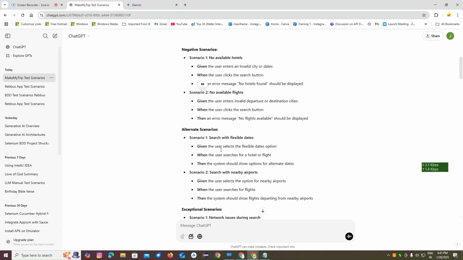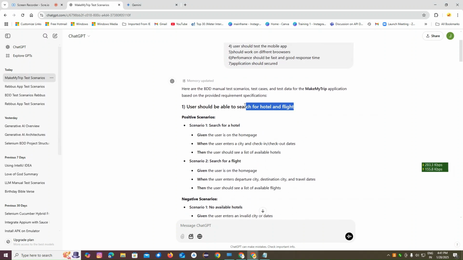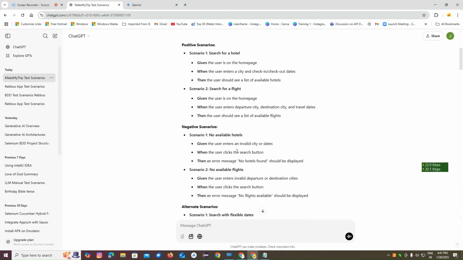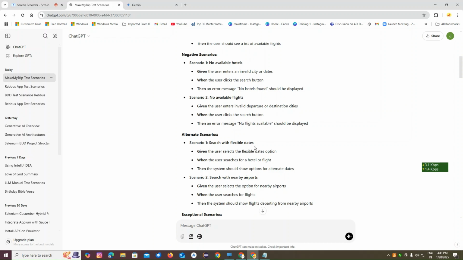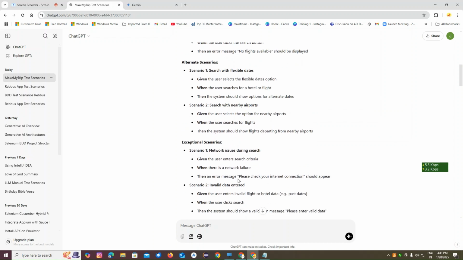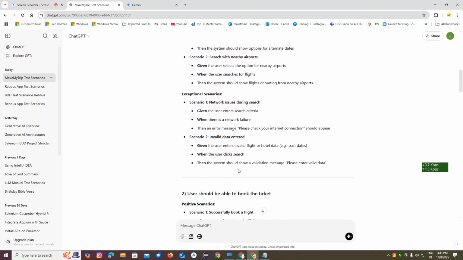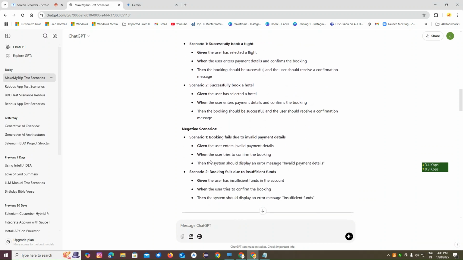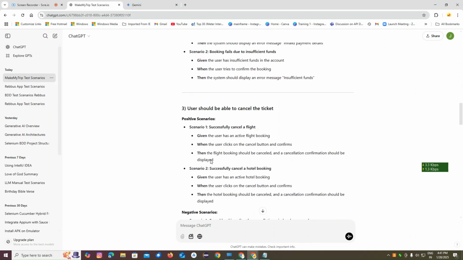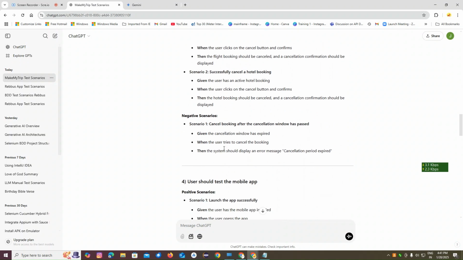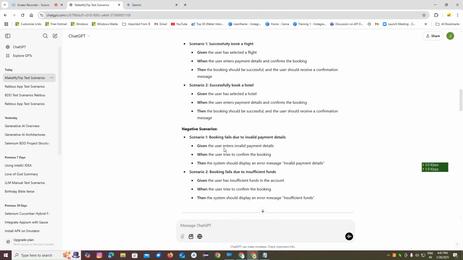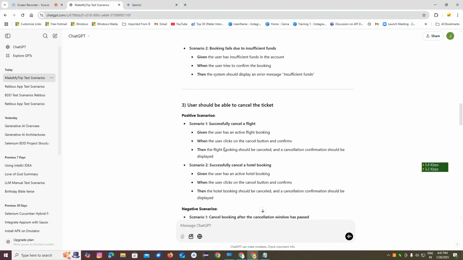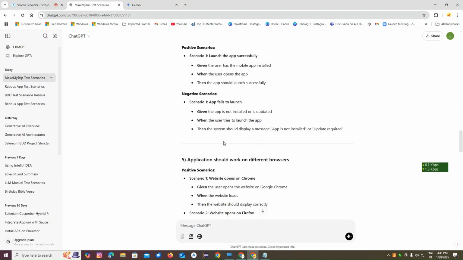You can see the first requirement, search for hotel and flight: a positive scenario, then no available hotels or flights, and alternate scenarios with flexible days and nearby airports. These are all very important scenarios. Then exception scenarios such as network issues or invalid data entered, and booking a ticket with positive and negative scenarios. The same for canceling a ticket. It didn't find any alternate or exception scenario for this, so it didn't show them. Next is mobile app testing, positive and negative.